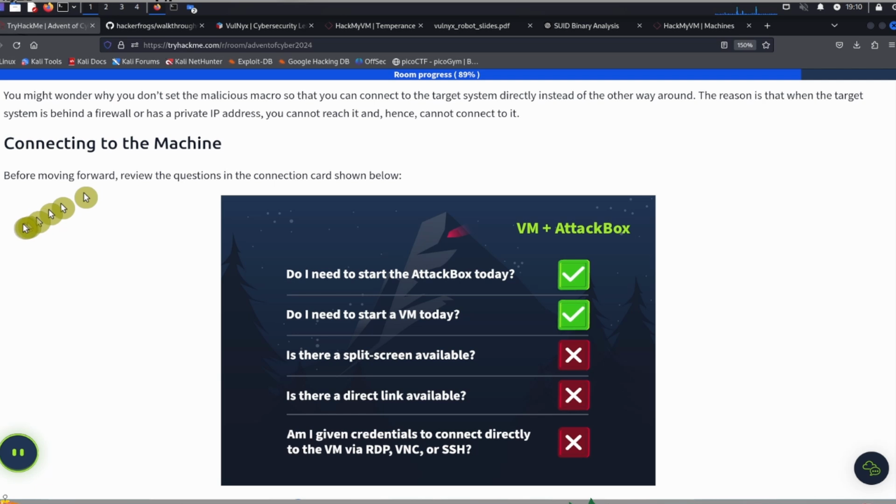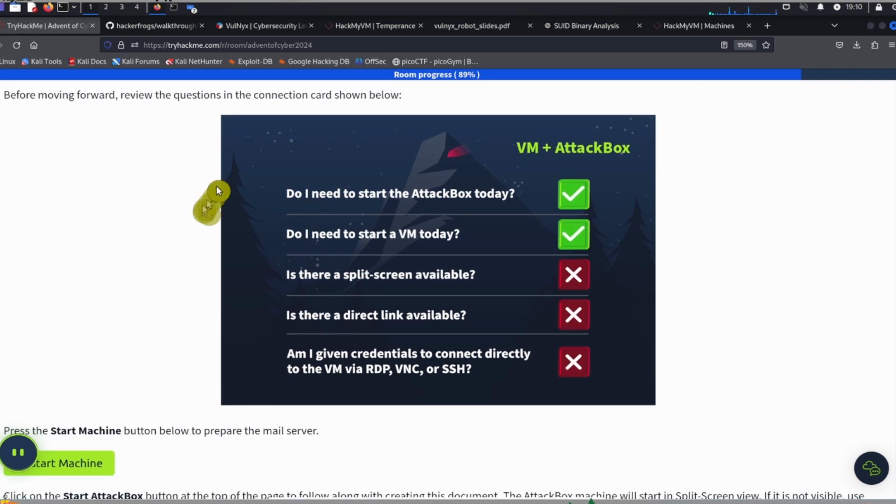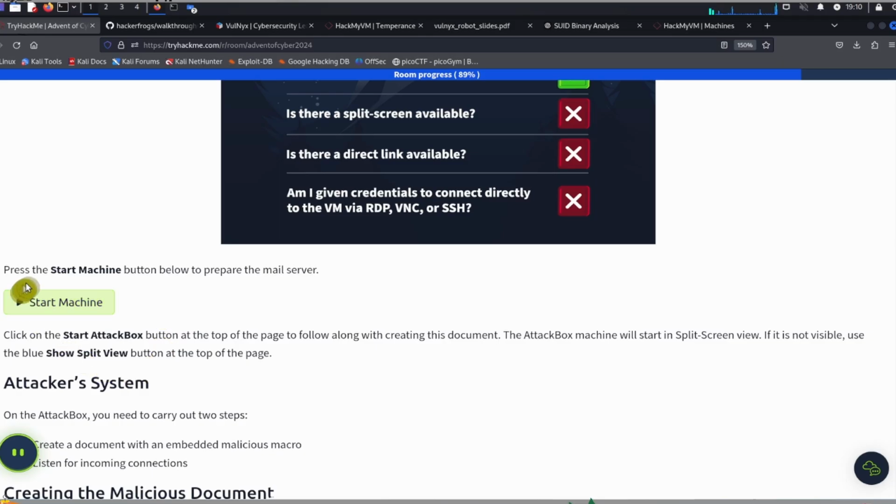Connecting to the machine. Before moving forward, review the questions in the connection card below. So, do we need to start the attack box today? Yes. Do we need to start a VM today? Yes. All right, so let's press the Start Machine button to prepare the mail server. So we're going to click on this green button over here to start the machine associated with today's task.